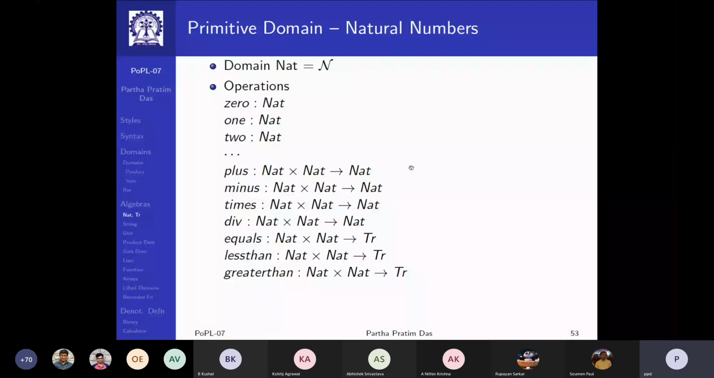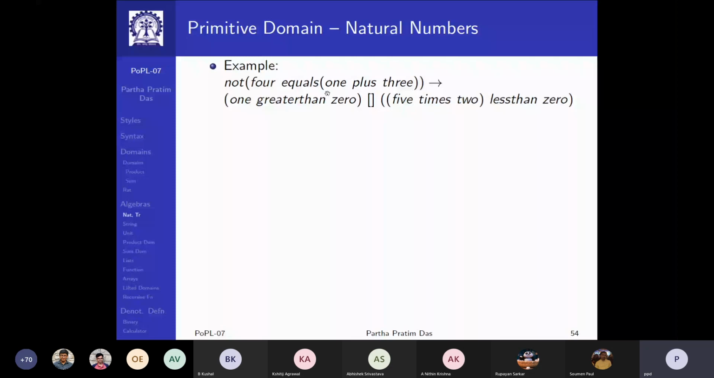So we can write things like that, equals 1 plus 3. 1 plus 3 will give you 4. So 4 equals 4 is true. Not of that is false. So it comes here. 5 times 2 is 10. Less than 0 is false, right? So you get that. So this is what you have in the natural number domain.